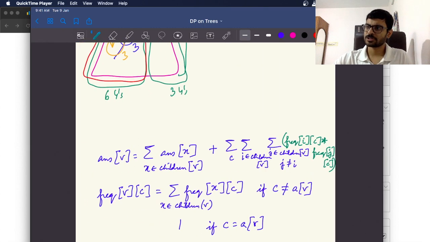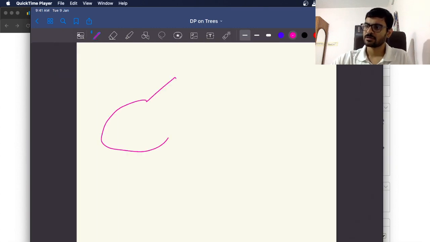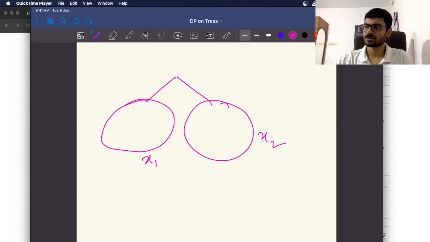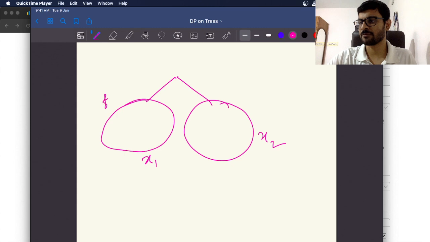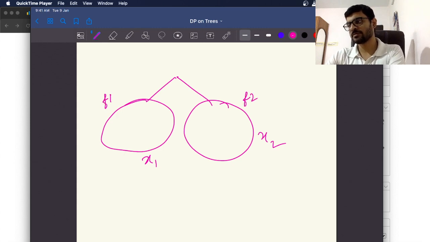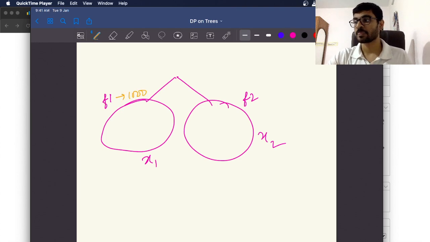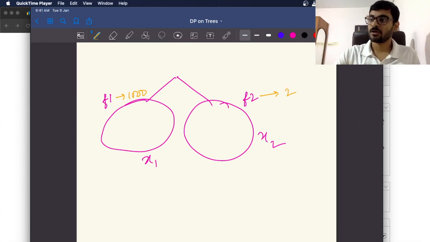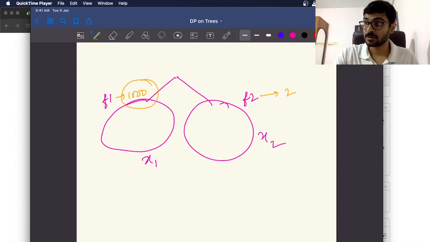Slightly not, because on the left, let's say you have some x1 nodes. On the right, you have some x2 nodes. For x1 nodes, let's say you know the frequency map, f1. In x2, you know the frequency map is f2. Now, if in f1 you have 1000 elements and in f2 you have only 2 elements, then for combining them this might cost a lot. This might cost 1000, 1000 different colors you might need to compare. So there is a trick over here.